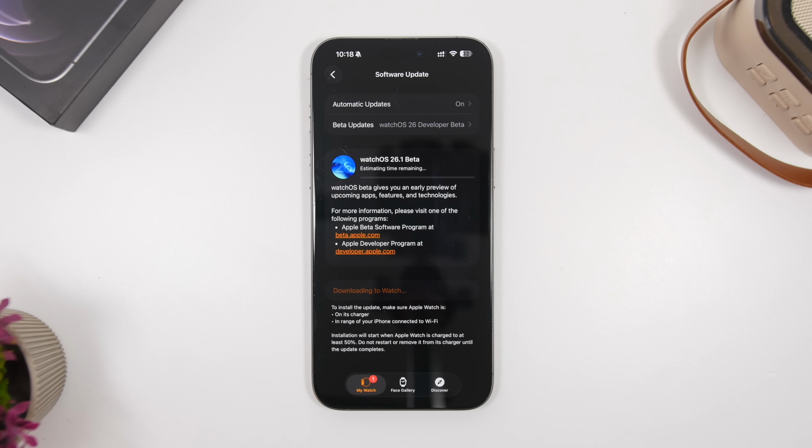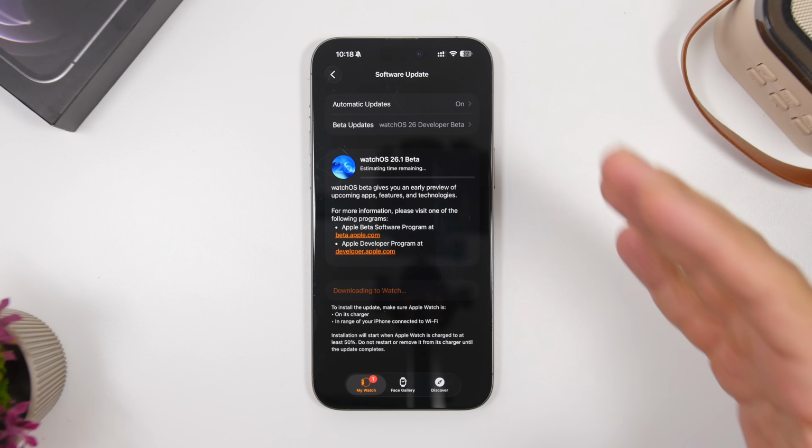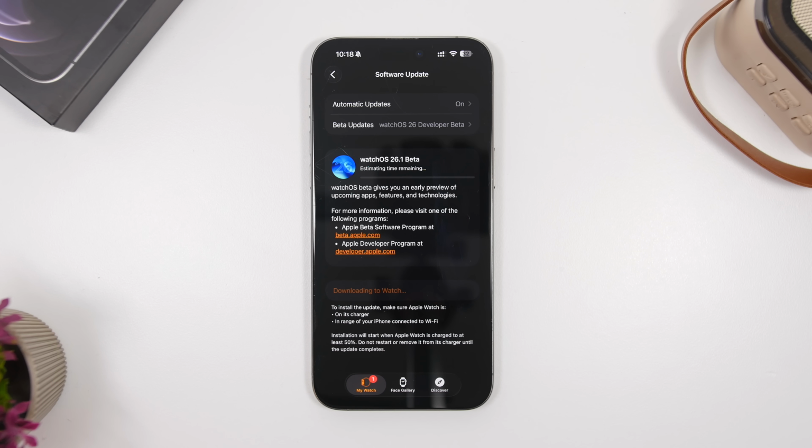We also have a change here on the Watch app. If you have an Apple Watch and you go to update it, you will now see the redesigned screen for updating your Apple Watch, of course matching the new design of iOS 26.